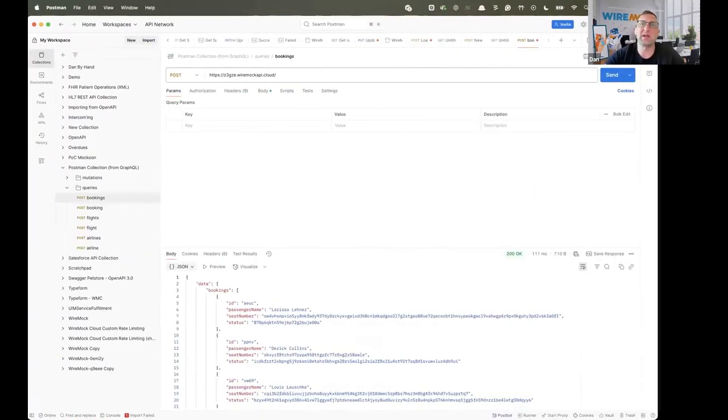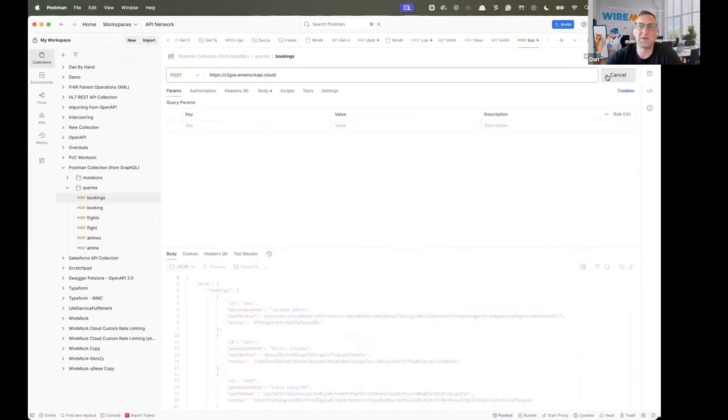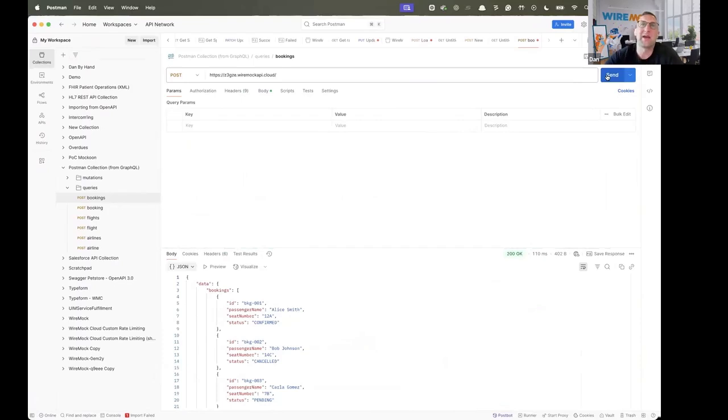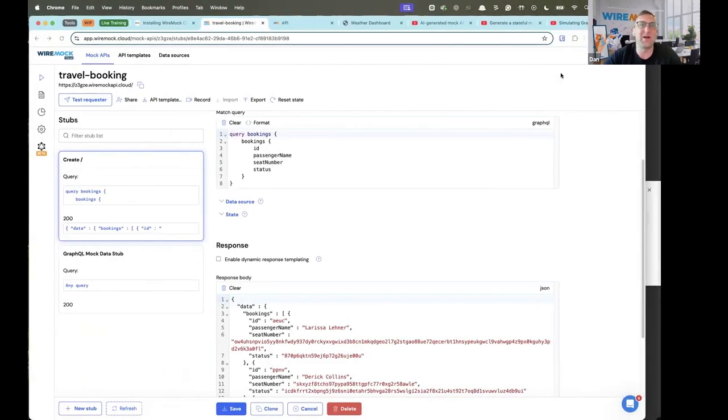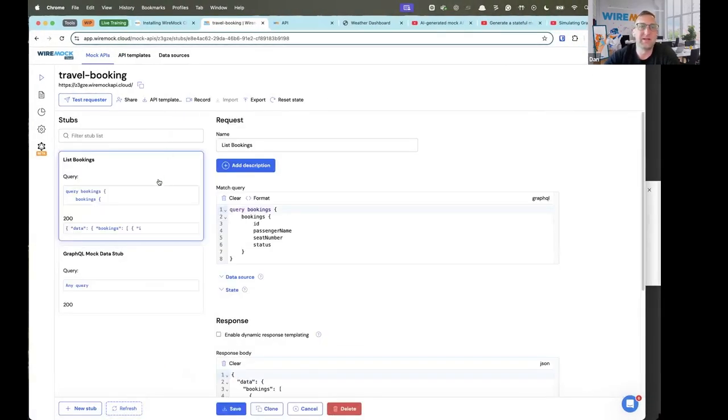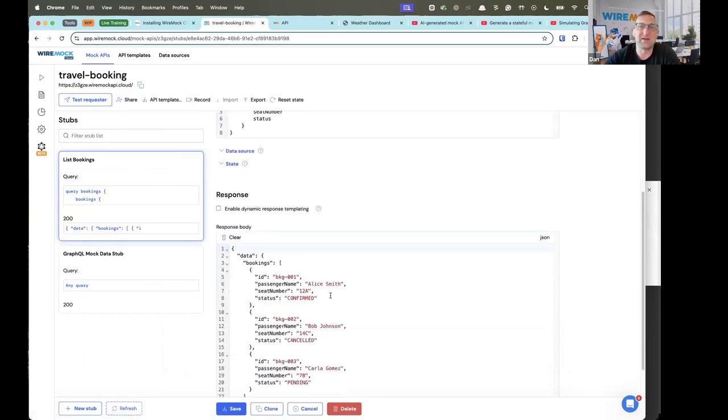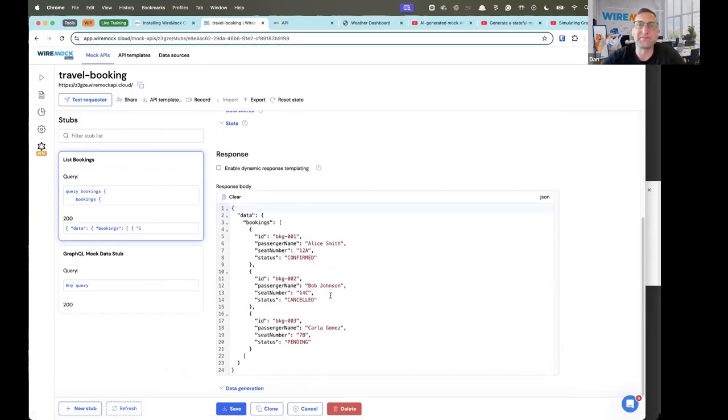Let's come back over to Postman and execute our query one more time. And now we can see that our data has been fixed with more lifelike data, where we have passenger names that look real, seat numbers that are sensible, and statuses that conform to airline bookings as we'd expect here. And coming back into WireMock Cloud, if we simply refresh here, we can see the changes it's made to the mock API.